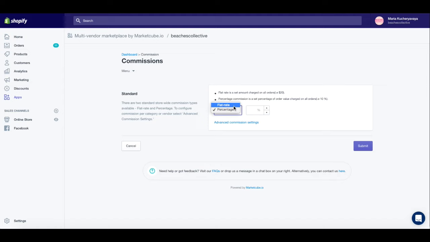So for this tutorial, I'm setting up a swimwear store, as you can see here, called Beaches Collective. So I am going to set up a percentage on sales and I want to be charging 15%.